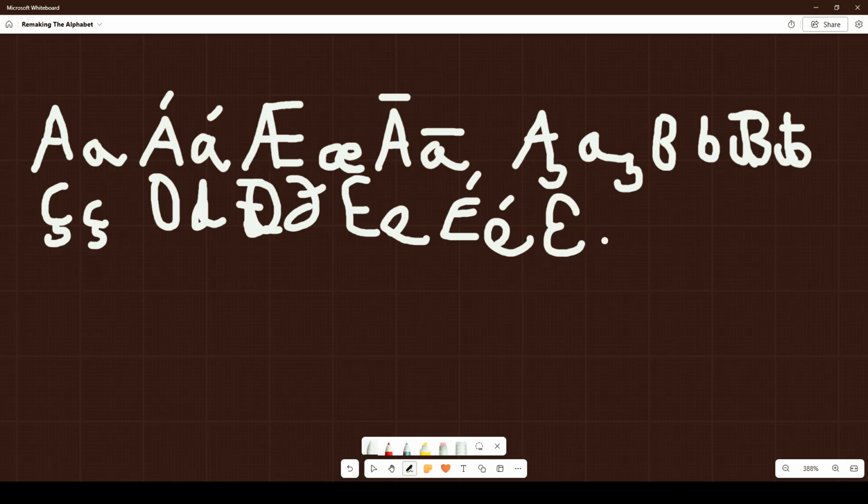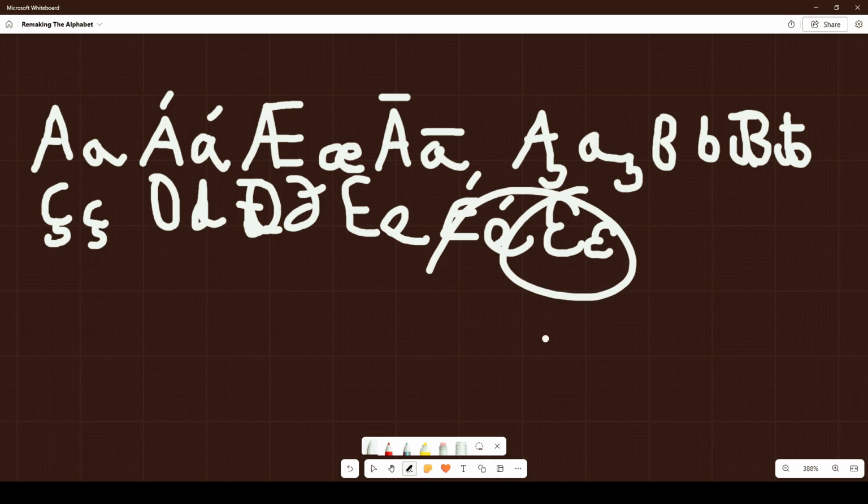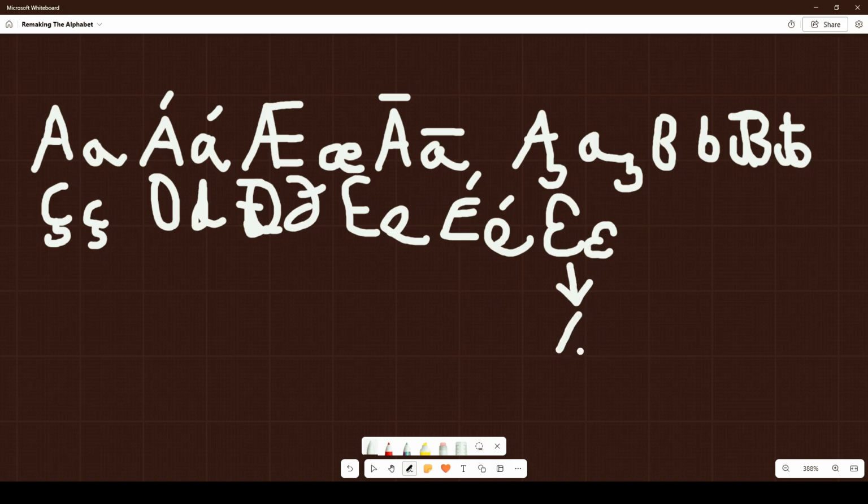Sorry. Next up is the Greek letter epsilon. Yeah, I think you know what this thing does. It's a new capital epsilon, and since it makes the E sound in Greek, this makes the EH sound, not E. You need to remember that.